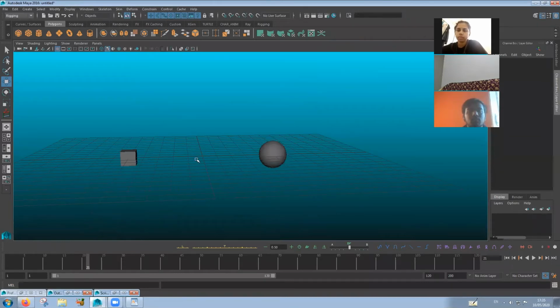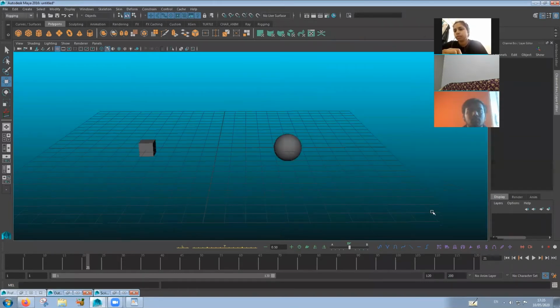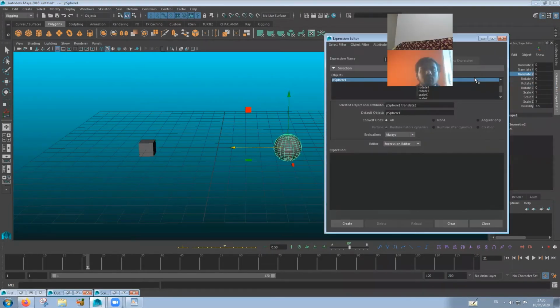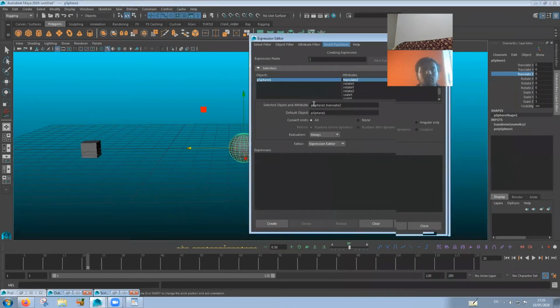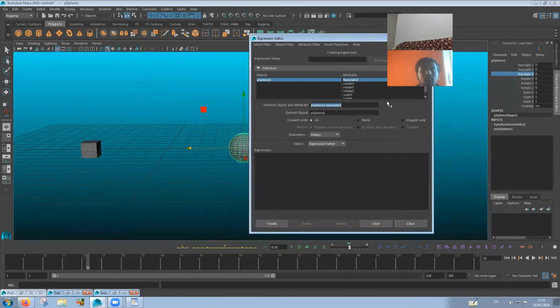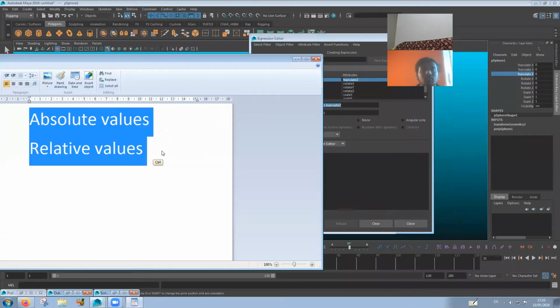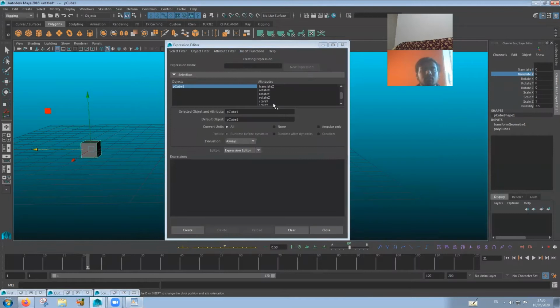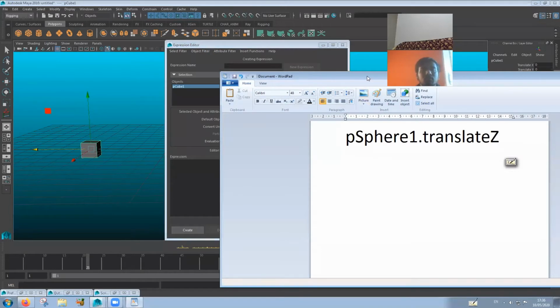Now the other way of moving something or controlling something is via expressions or a little bit of coding. So if you go to translate z, same axis over here, control, right click, all right, go to expressions. Okay, and you will find over here that p-sphere one translate z is over here because that's what we selected. All right, paste it over here so that we get an object. Now select this one, select the translate z of p-cube, copy this one as well over here. All right.